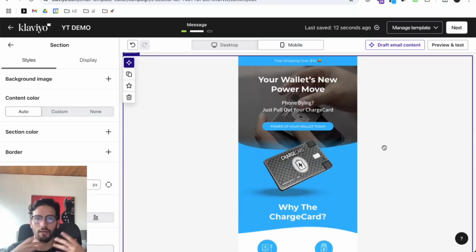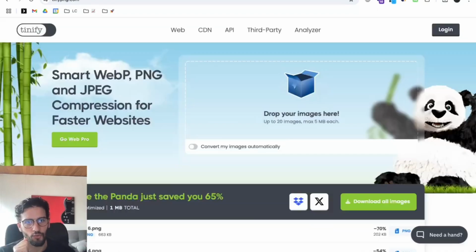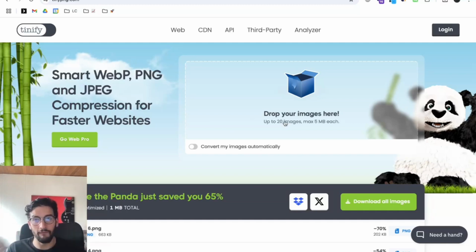And this is how you import an email into Klaviyo optimally. One of the most important things is, again, make sure you compress your images before importing them into Klaviyo. That way, it's going to load faster, and the customer experience is going to be better, and everything is going to be better and optimized for sales.